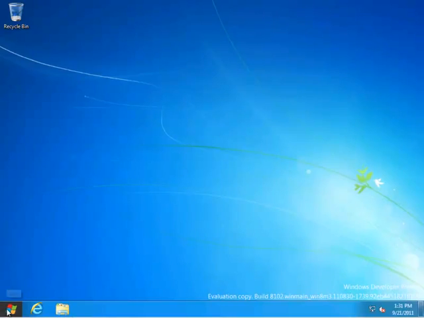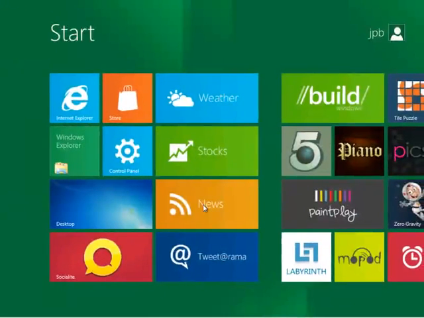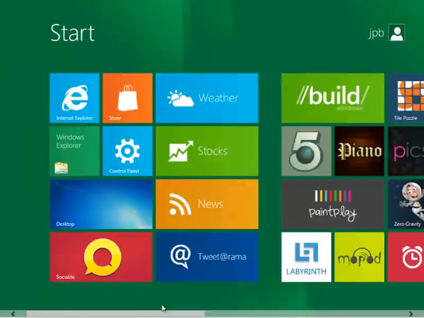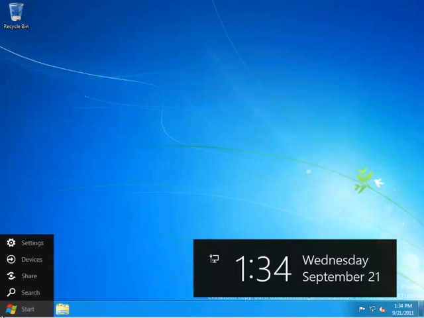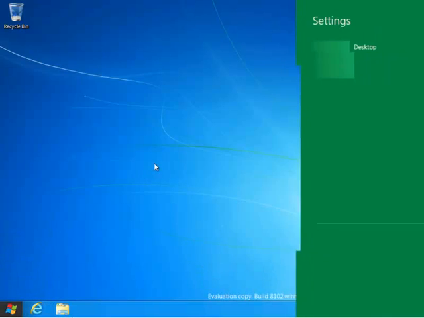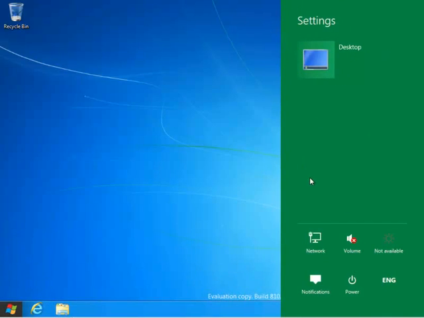It's a little different though. Now, if you click the Start button again, it brings us back to the Metro UI, and we can play around here. But if we just hover our mouse over the Start button right in the lower left-hand corner, here you can see a very simple start setup. It's not like what we're used to with Windows 7. Gives us the time, gives us some information, and then we can make some choices, like settings, which will take us to some settings here for our desktop.